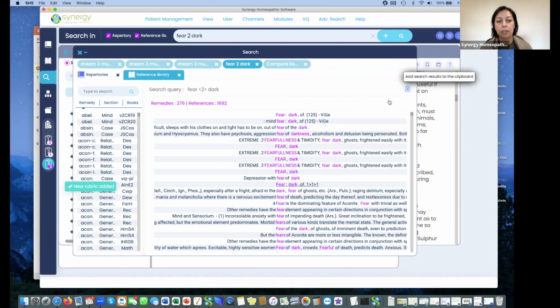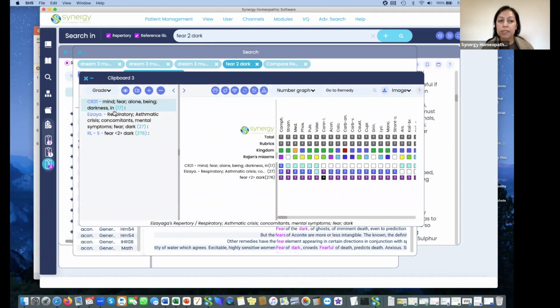So when I do that, you can see it says new rubric added. When I open the clipboard, I have the rubrics that I put in, but I also have my reference library search, fear within 2 words of dark, 276 remedies, and it adds it to your clipboard and your graph as if it was a rubric. And a lot of people actually like to do this and just do their entire repertorization as a reference library search.